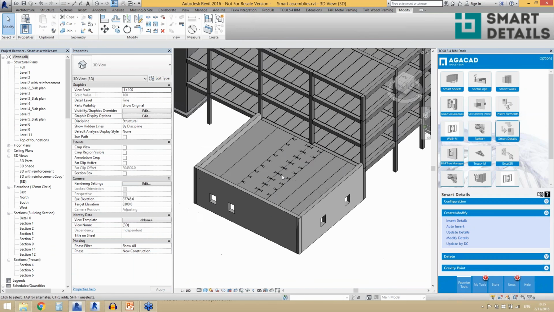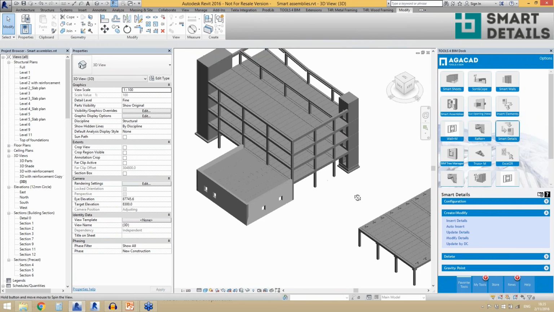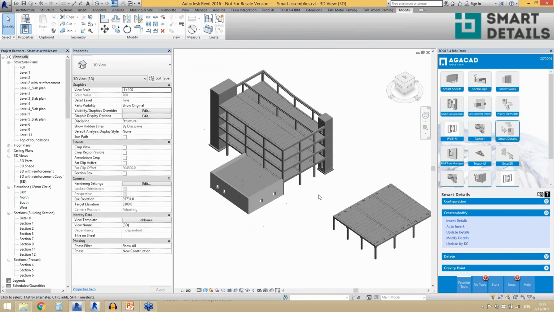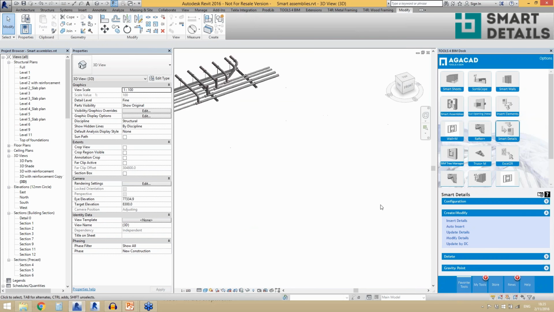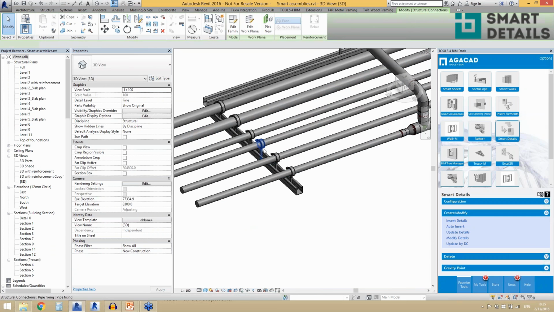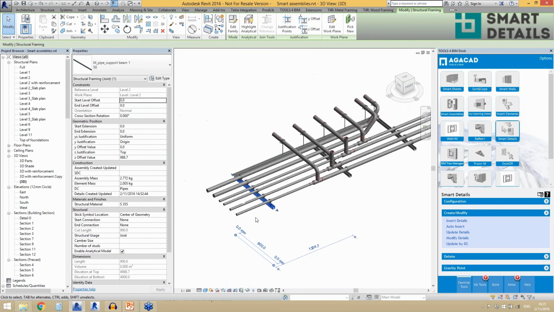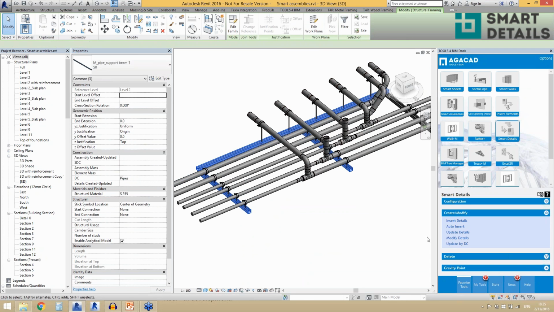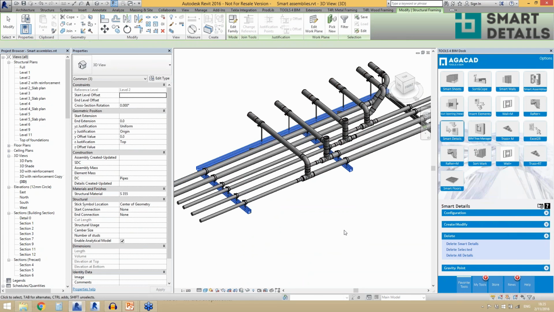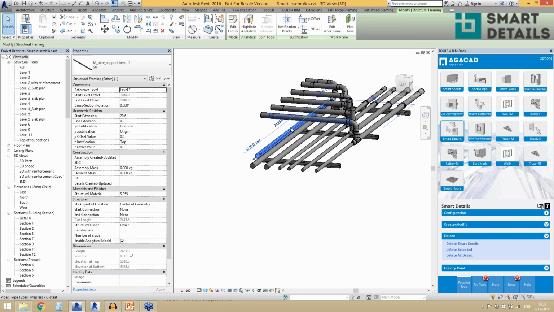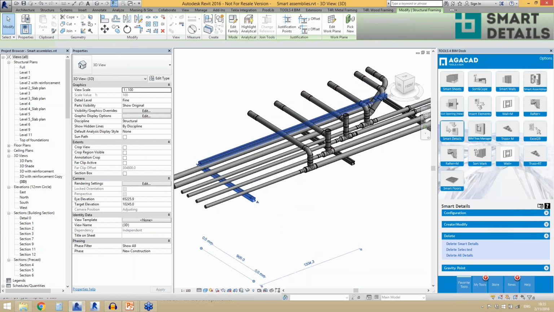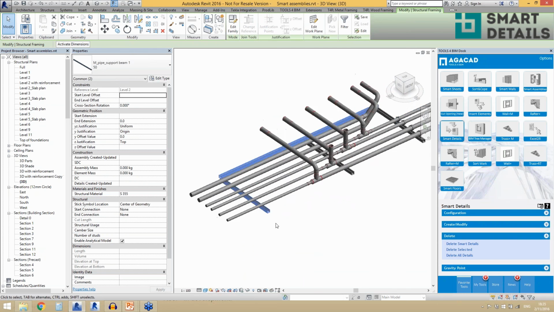But the main idea is that you can use this tool to take values from your host element or even from the element to which it connects. Okay, I will delete these elements and I will show you how it works. We have different pipes over here, and we have different distances from the supporting beam to the pipe. But I will use only one configuration and only one family over here.